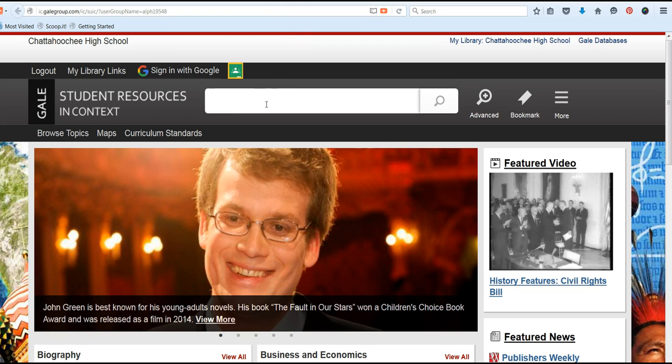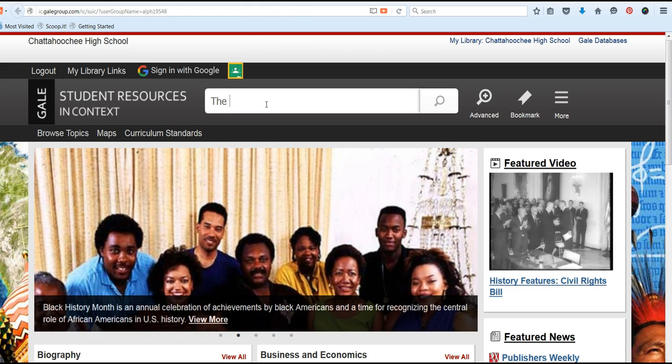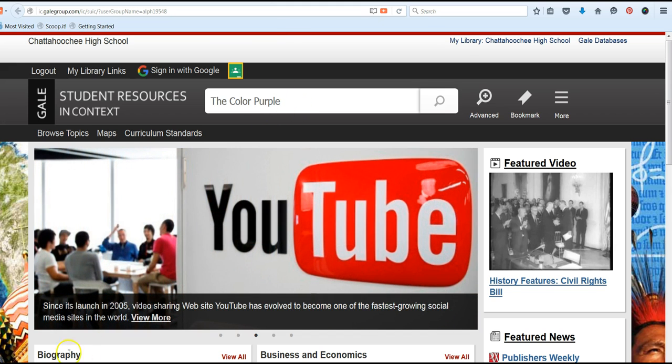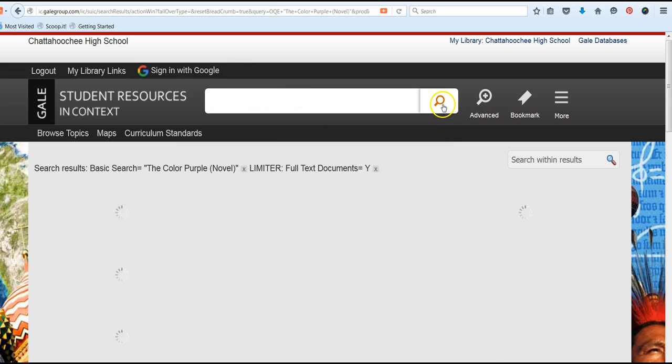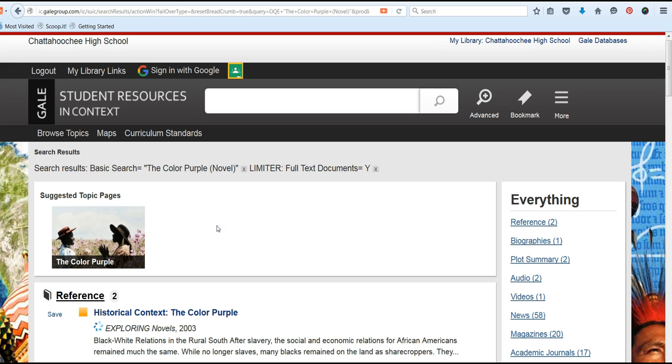We're going to use the basic search tool at the top of the page. Begin by typing in the title of your work, and if your work has been adapted in any other format, then you might be prompted to indicate which version of the work you want. Of course, I want the novel, The Color Purple, so I'm going to select that, and now I can view the results. There are 2 ways to browse the results.